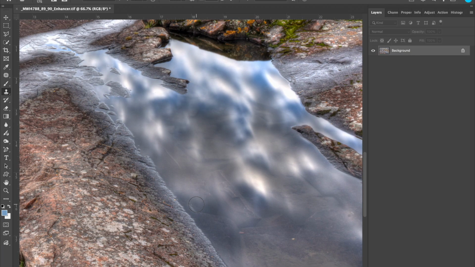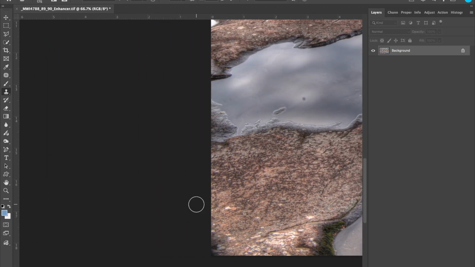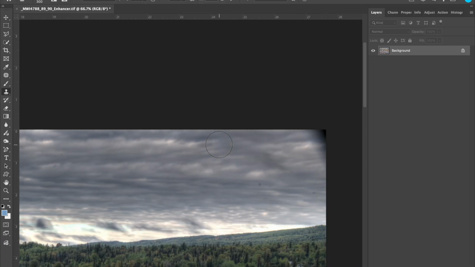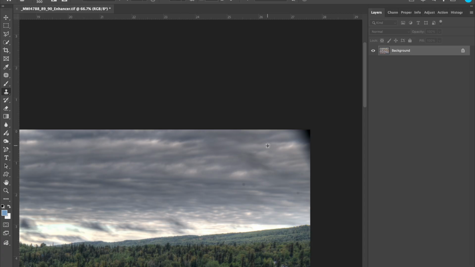That looks pretty good. I'm going to go over and get this little vignette right here. Just click, paint the corner. Same thing up here. Make my brush a little bigger. Click, paint this corner. And the same thing with this corner.